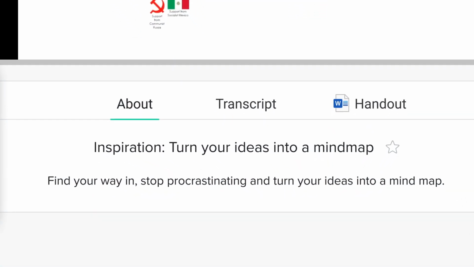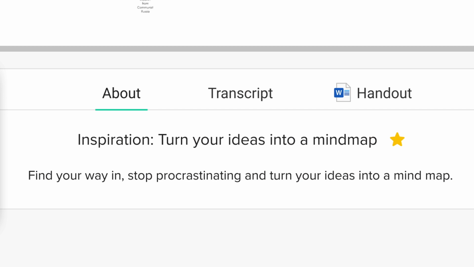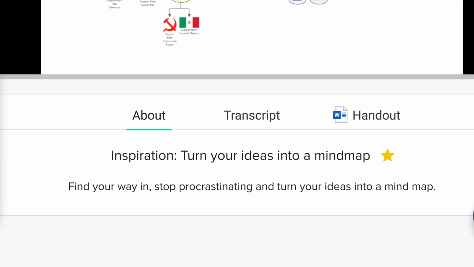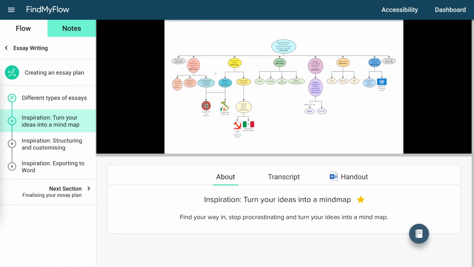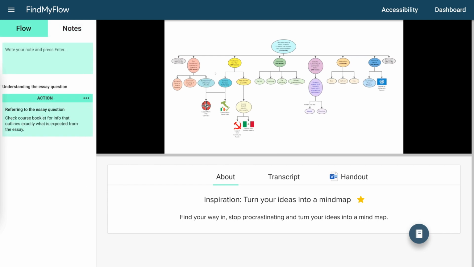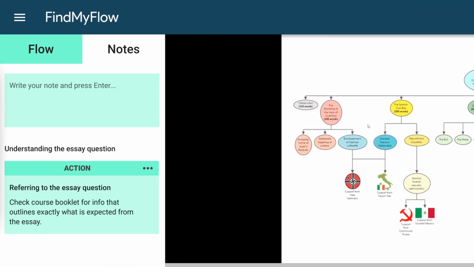You, or your one-to-one tutor, can favourite strategies to create your own personalised flow. It means you can learn independently, at your own pace, and at a time that works for you. You can also add notes. So it might be an idea, a reflection, or a reminder. And these get added to your FindMyFlow notebook.